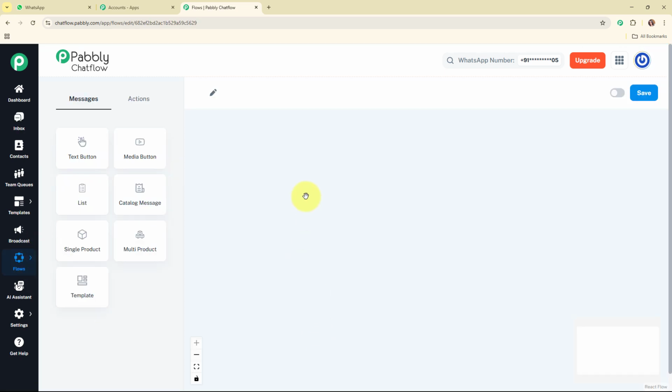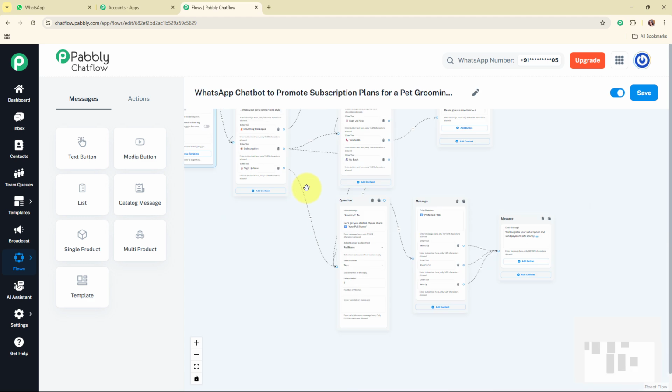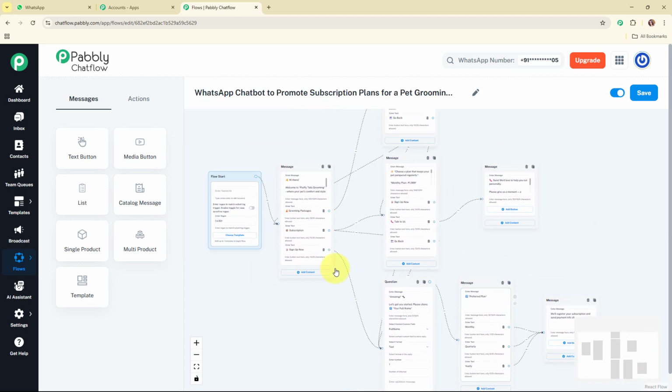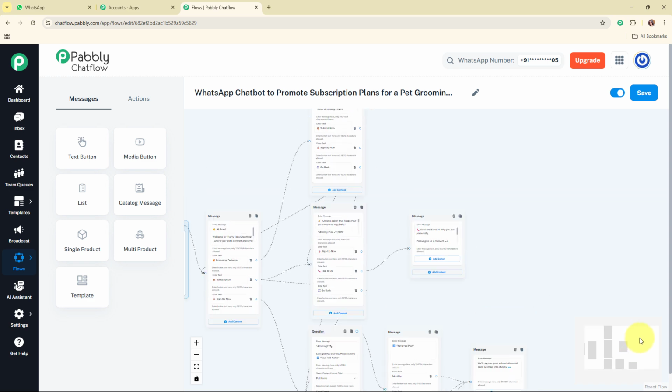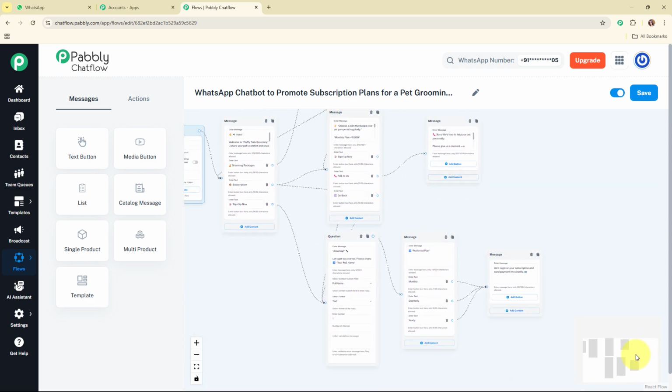And now let me summarize the entire chatbot that we just created. So here we have selected our flow start as the regex, and then we have added a hello or welcome message for our customers with the quick reply buttons as grooming packages, subscriptions and sign up now. And then further we have added the text boxes for each of the quick reply buttons. Alright, so this was all about the chatbot.